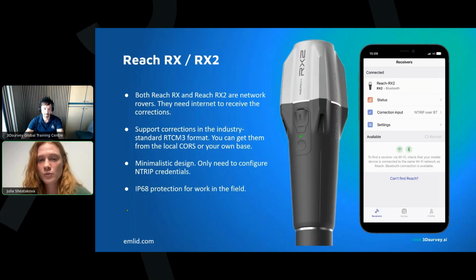The format of corrections we support is the industry standard, RTCM3. So here you have options for how to get corrections. It can be a local CORS, because most CORS support this format. It can also be your own base. Here you can even use our own device like Reach RX4, for example, which can be used as a base and provide corrections for Reach RX2 being used as a rover.